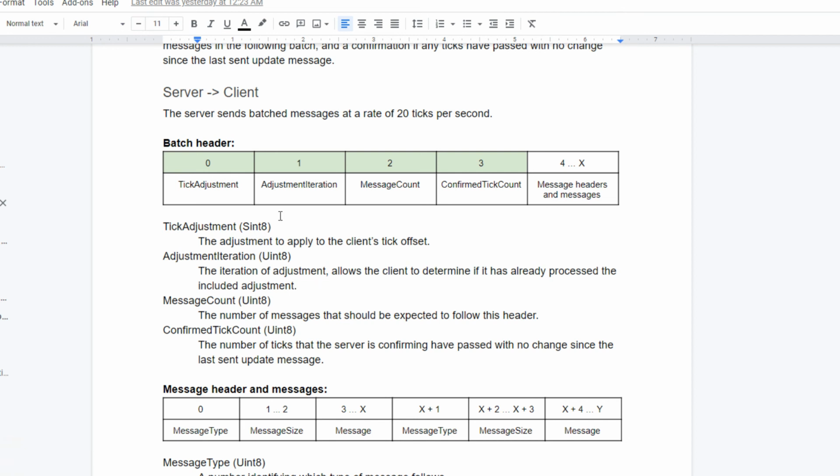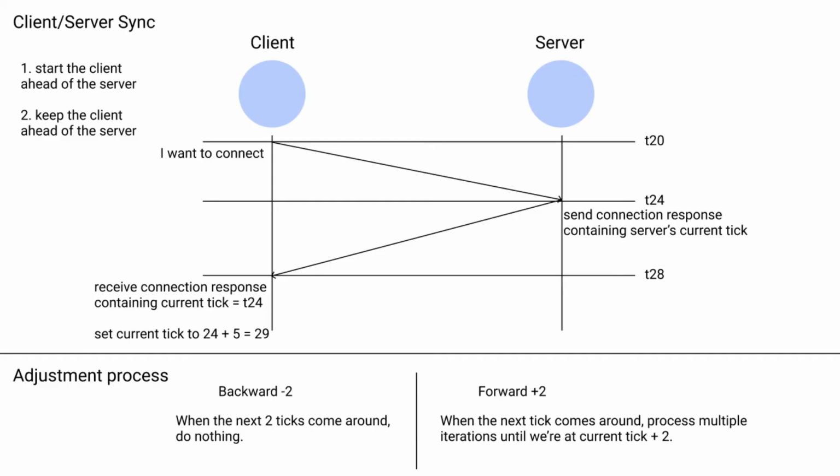The server will end up sending multiple messages that have the same adjustment. So we have this adjustment iteration, which allows the client to say, have I processed this tick adjustment on this iteration yet? Or have I processed this generation of adjustment yet? If not, then I'll apply this adjustment to my tick. If I have already processed it, then I won't apply it because I've already done it. And eventually the server will go back to sending a 0 here once it receives the confirmation that we've applied our adjustment. So a little peek into how that works.